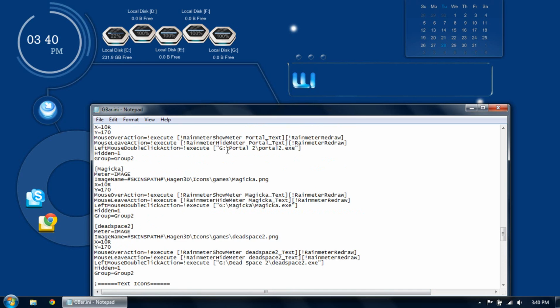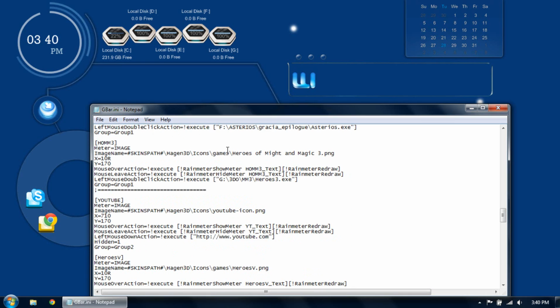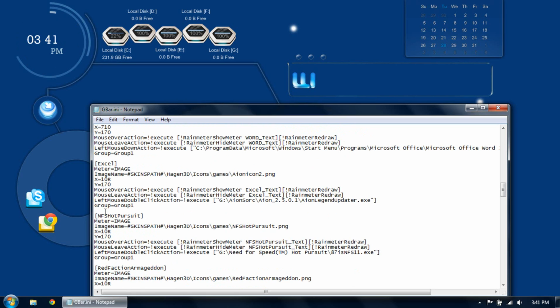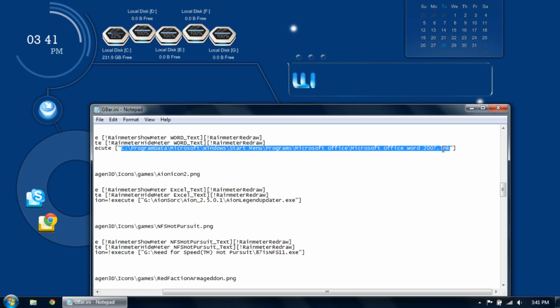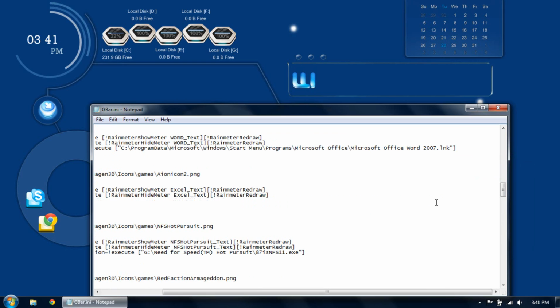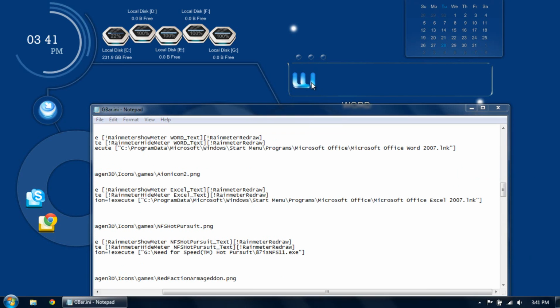Okay, go back up. Find Excel. Okay, so Excel will be on group 1. It follows that. I'm going to copy this because this took a lot of work to do. Copy, and then paste. And then change Word to Excel. Save. Now if I refresh this.